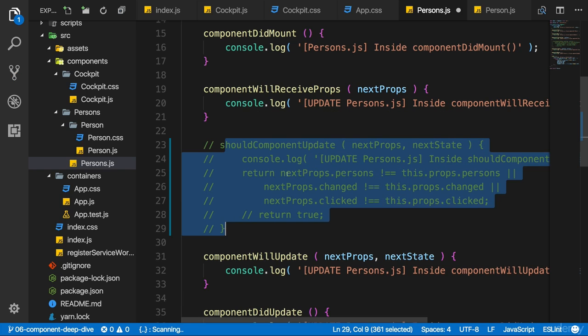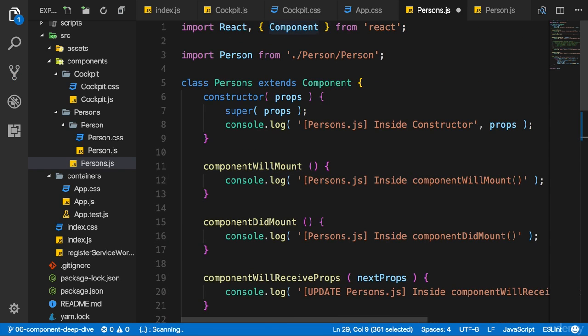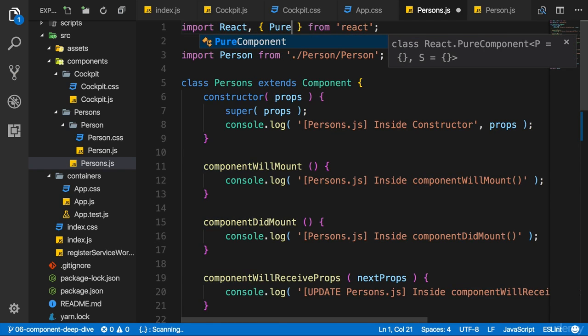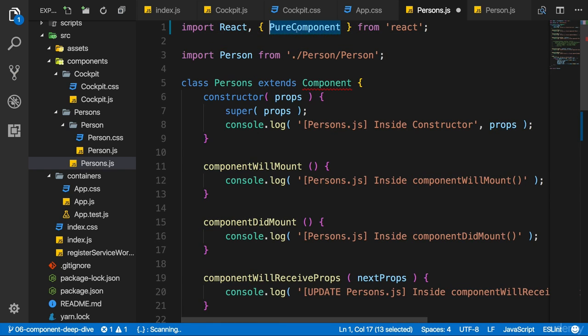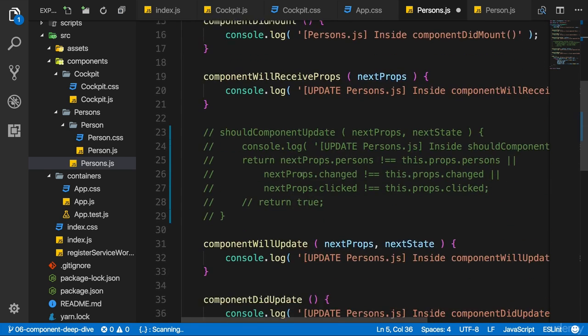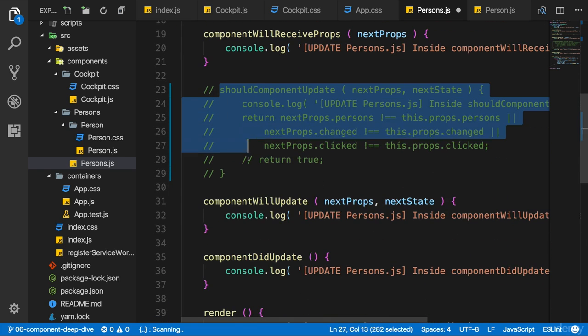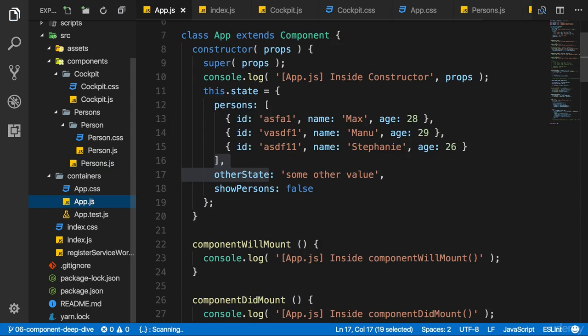Instead, we can comment this out and inherit from a different type of component, a PureComponent. This is a different object exposed by the React library, and it is exactly the same as the normal component, but it has this type of shouldComponentUpdate check already built in. It will basically go through all the properties in the props and compare them to their old versions, and only continue updating if it detects differences. And it does the same for state.